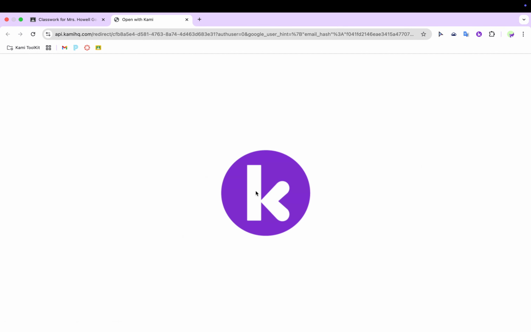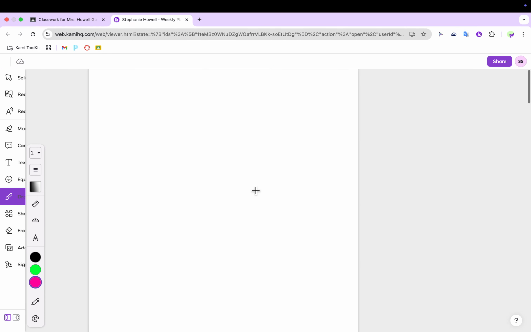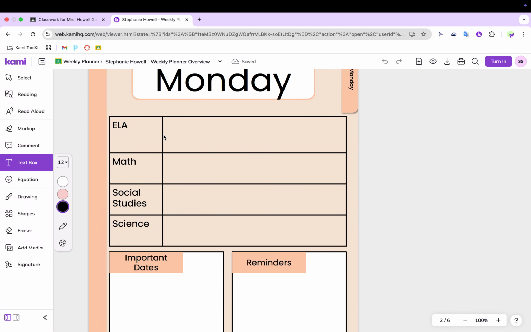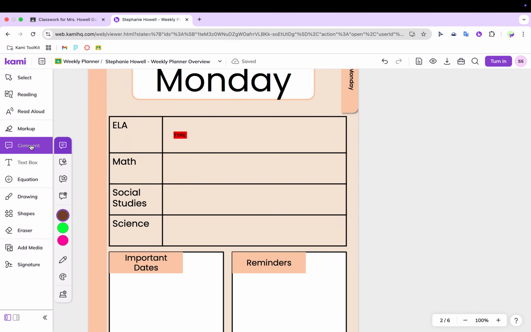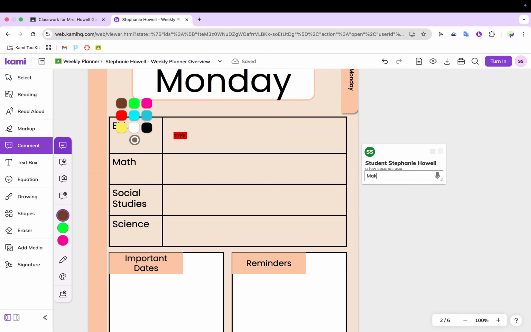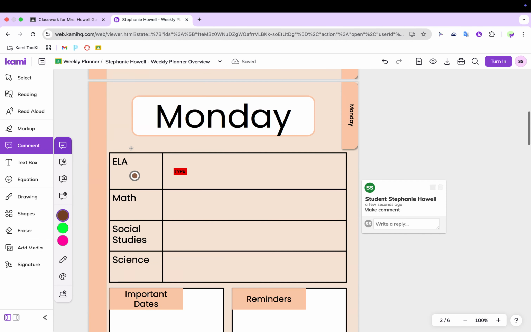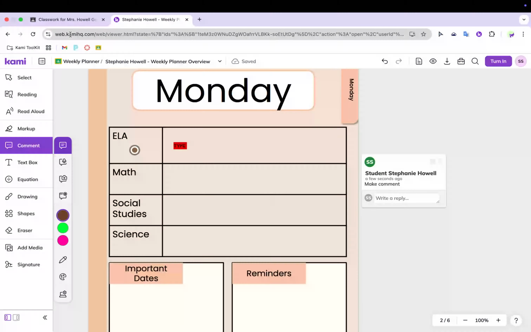So maybe your students have different things that they need to add into their notebook. They're going to open it up in Kami. Once they do that, they're going to go to the day of the week. They can grab the text box and type what they need to work on. They can also use the comment tool and add comments over on the side if they need to make a comment. Students will be able to have their notebook alive so they can see all of the different things that they need to do for the week.